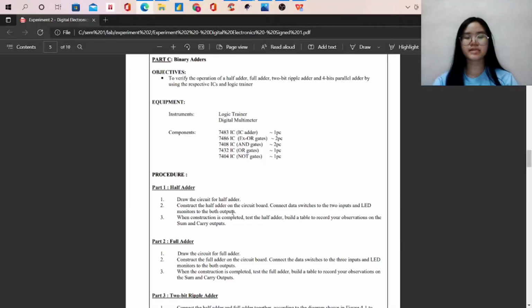Hi, my name is Shin Nee, and now I would like to show how to construct the binary adder. There are 4 types of adder: half adder, full adder, 2-bit ripple adder, and 4-bit parallel adder. For part 1, the half adder is a combinational logic circuit combined with 1 XOR gate and 1 AND gate. It has 2 inputs and generates 2 outputs, which are sum and carry. So right now we need to search for the circuit for the half adder.